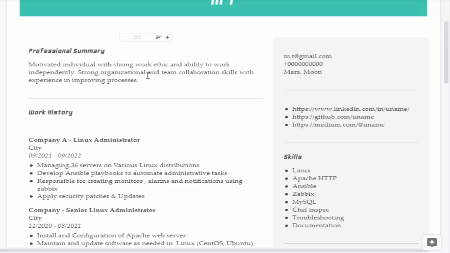The professional summary should be no longer than 3 lines, and try to be flexible. An example of being flexible: let's say the job role that you're applying for requires a slightly different role. Change it in the summary to fit the role that you're applying for.